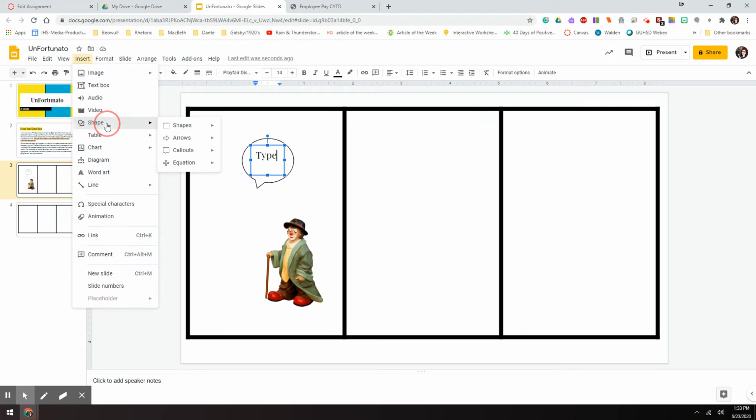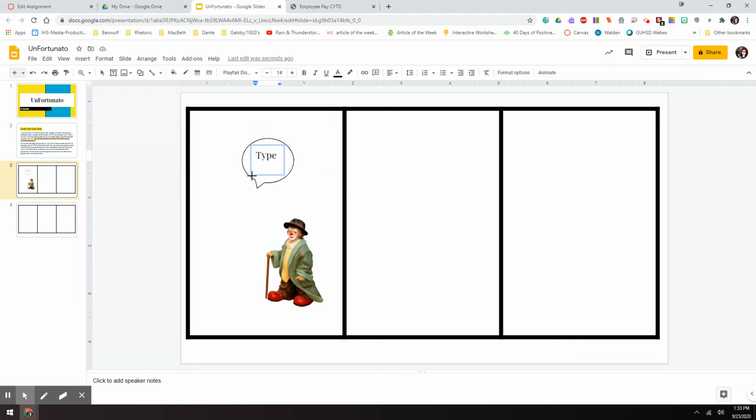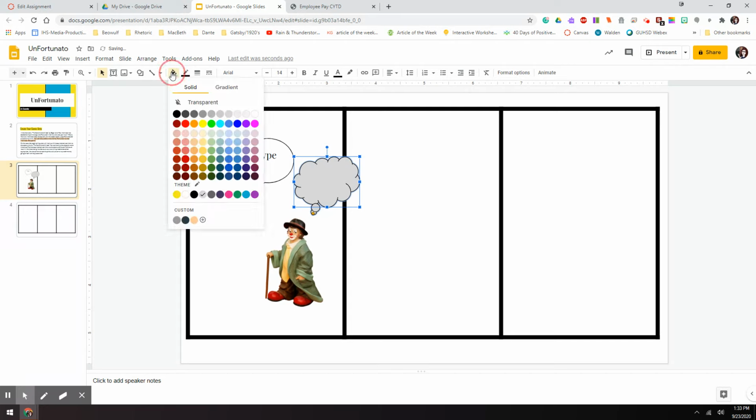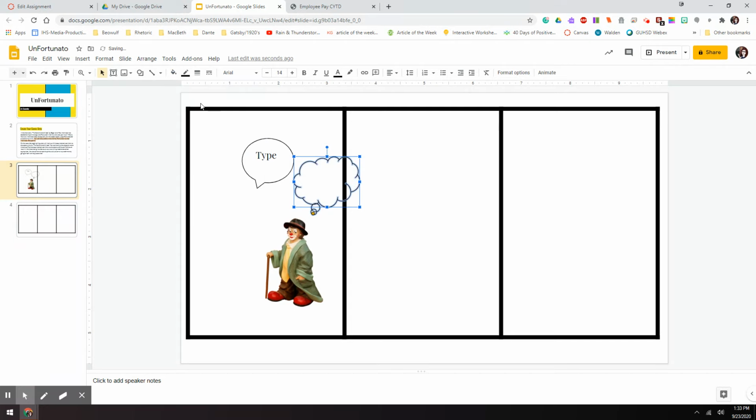So again, you'll go to shape, callouts, and here's a thought bubble. So maybe your character is saying one thing and he's thinking something else. Again, it starts gray. If you don't like that, go up here and click transparent. And then you will have to add that text box to type inside. Okay, so that's just a very simple way of creating this kind of comic strip.